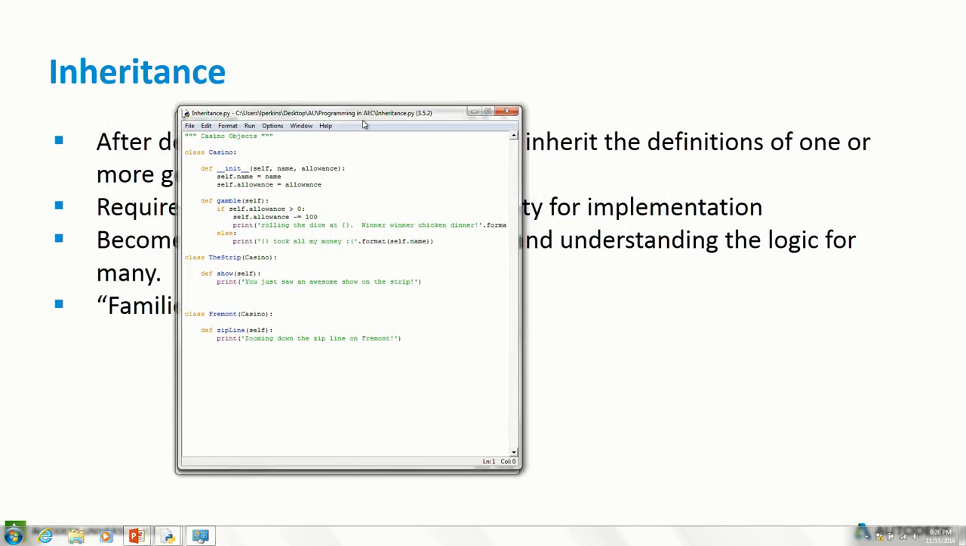So here, I've created two other classes down at the bottom. One is called the Strip, so we're looking at casinos on the Strip, and the other one is Fremont. I haven't been out to Fremont yet, but I know that you can ride a zip line down Fremont. So that's something that's unique to visiting Fremont Street. We wouldn't be able to put this zip line function, which basically just prints we're zooming down the zip line, in the casino class we made beforehand, because not all casinos have a zip line that you can ride.